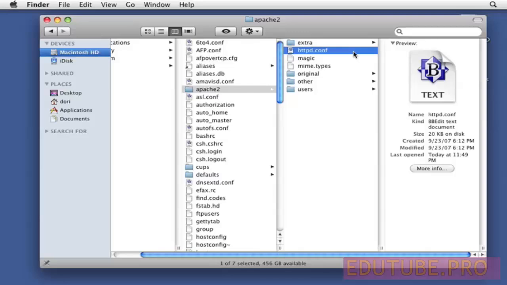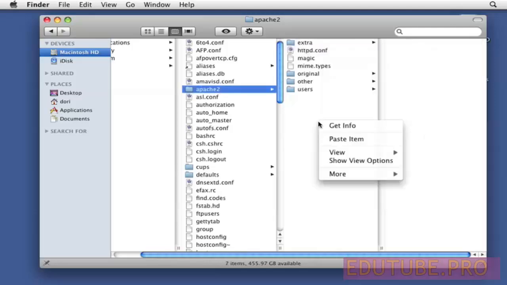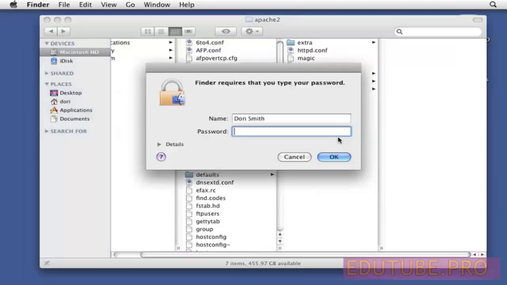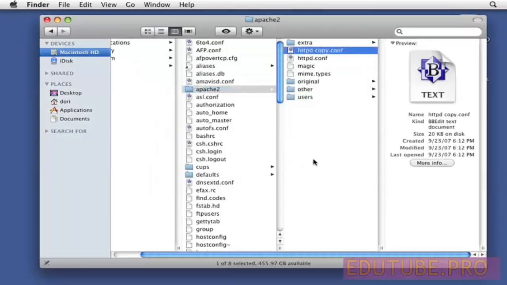Now this is an important file, so the very first thing we're going to want to do is make a backup of it before we touch it at all. So to do that, you click on it, and then you right-click for those of you with a multi-button mouse, or Control-click for those of you with a single-button mouse, and go down to Copy httpd.conf. Click inside the folder again and say Paste Item. It's going to ask me for my password because this is a protected directory. I'll put it in. And now we've got a backup called httpd copy.conf.